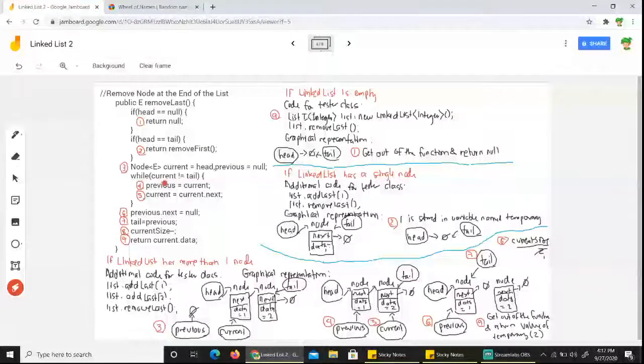I have a while statement. While current is not equal to tail, I will do step 4 and 5. Okay? While current is not equal to tail, tail here is pointing to the node with data element 2. Current is still pointing here. So, current is not equal to tail. That's true in this case. We're going to do step 4.